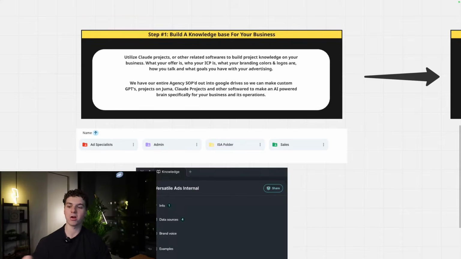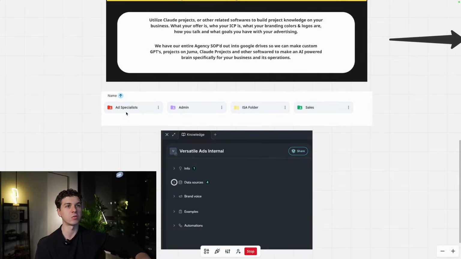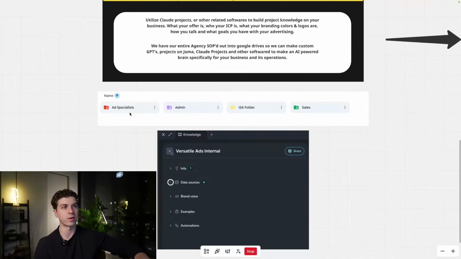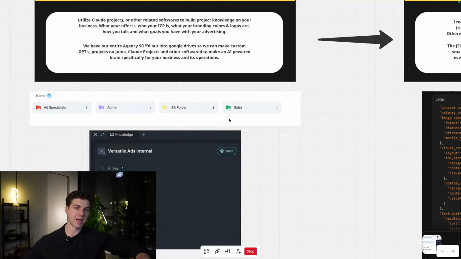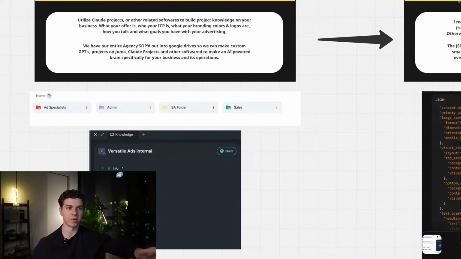Like, I literally get our employees to ask questions to this AI powered brain, and it's probably going to have the exact same answers I have, which saves me time. And this is something so important to do. Have all your SOPs in a Google Drive like we do. As you can see in this image, we have one folder for our ad specialist, one folder for admin, ISA, sales. Literally organize everything into a Google Drive into separate documents and make sure your entire business is laid out there.